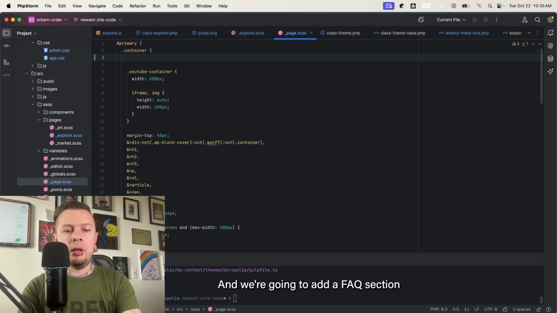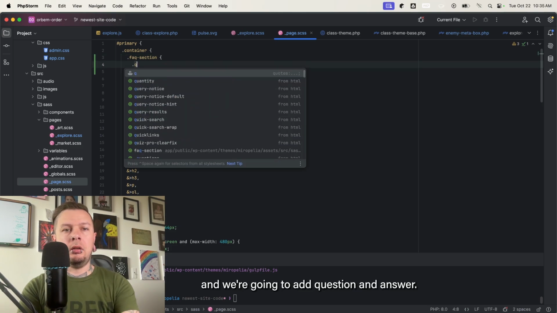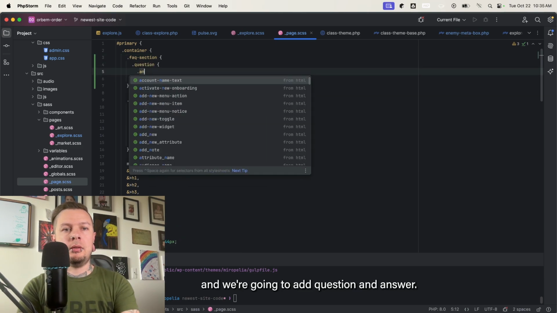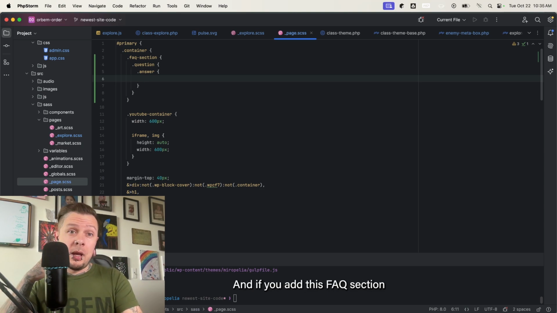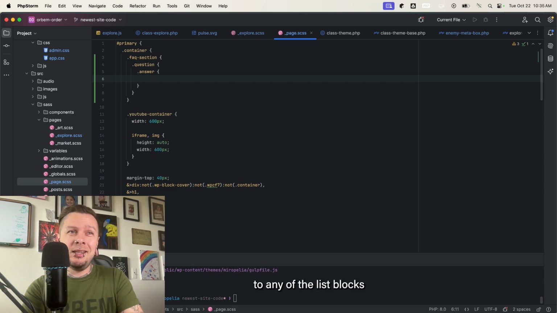And we're going to add FAQ section. We're going to add question and answer. So these are the three sections that we're going to need to style. And if you add this FAQ section, question, and answer class to any of the list blocks on any part of the site, it should apply the same styles to it.